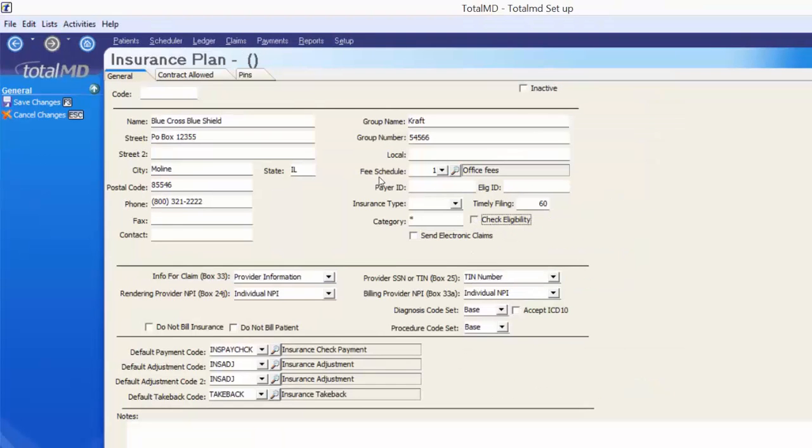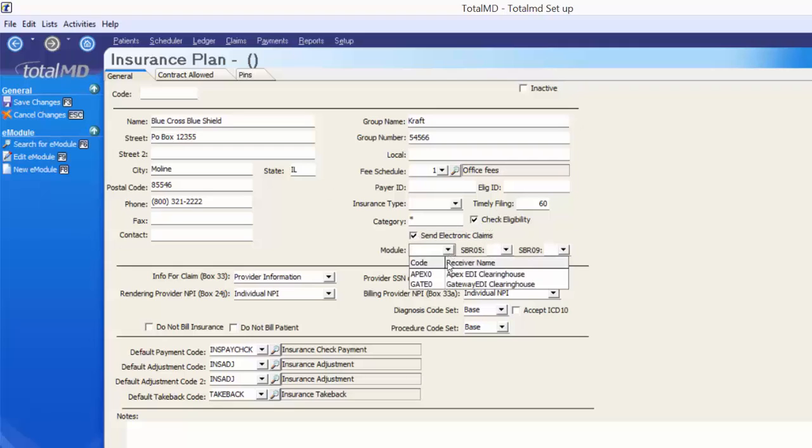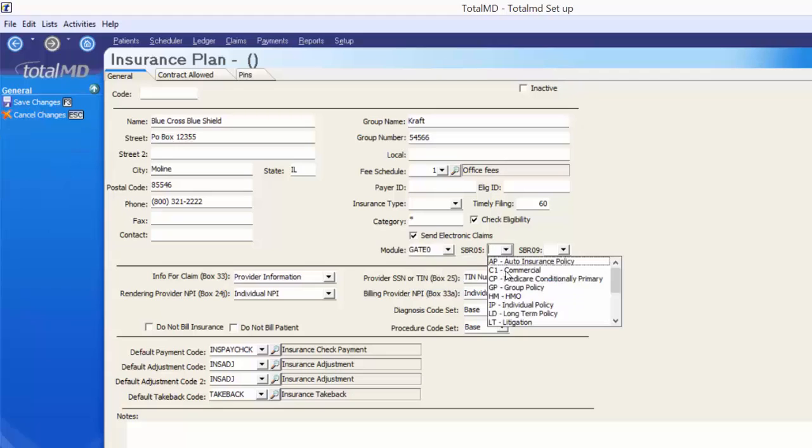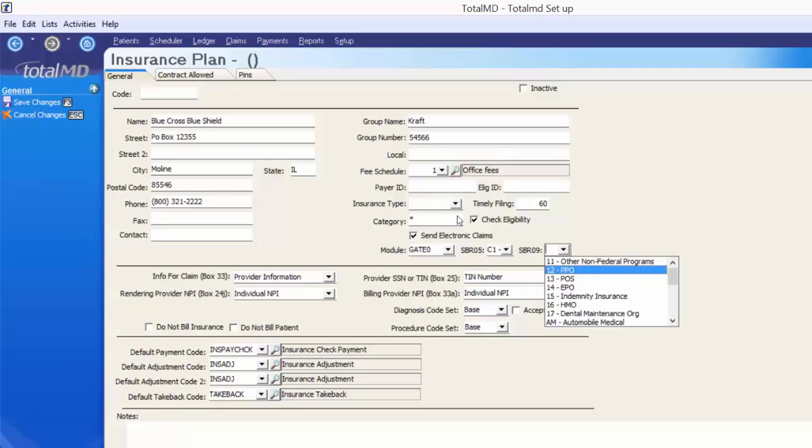Check eligibility is just saying, yes, we're doing real-time eligibility with this insurance plan. And same should apply for sending electronic claims. You can choose a claims module, which company did you go with, and then you have some different indicators down here at the bottom, SBR 05 and SBR 09. Choose whatever makes sense in this situation based on the insurance plan that you're creating. I'm going to go ahead and say that this is a commercial plan, and it's a PPO commercial plan.